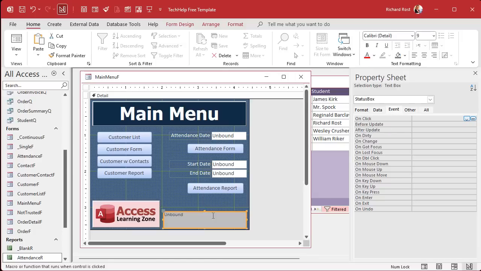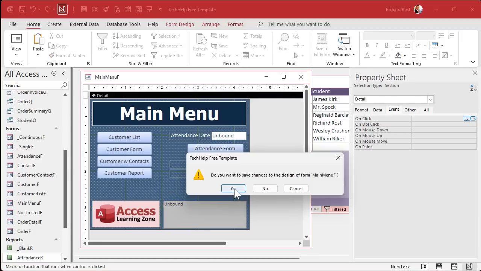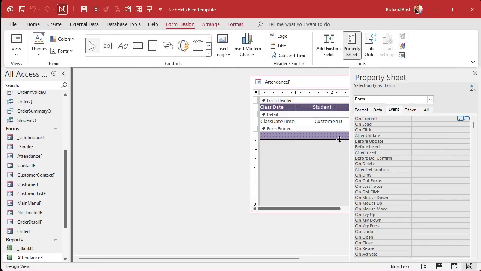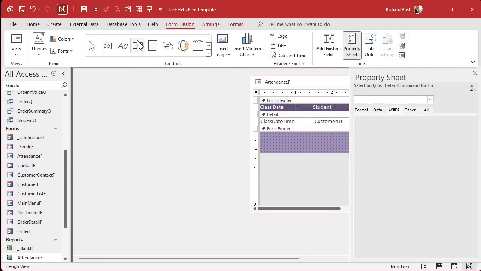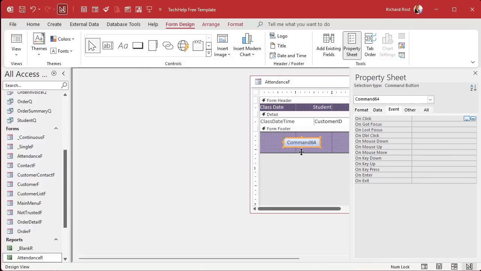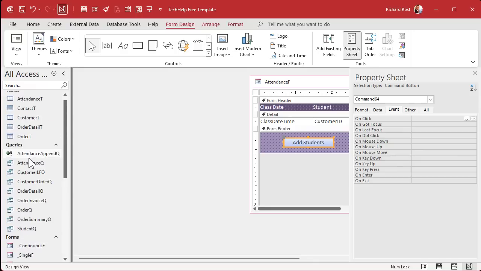All right, we can slide all this stuff up if you want to. Get rid of that. We'll make our box a little bit bigger. Okay, now close this, save changes, yes. Now we'll put that button in here. Okay, I'm going to grab a button, drop it down here, cancel the wizard, and then we're going to call it add students. And we'll add it for whatever date is on that main menu, because that's what our query is programmed to do.